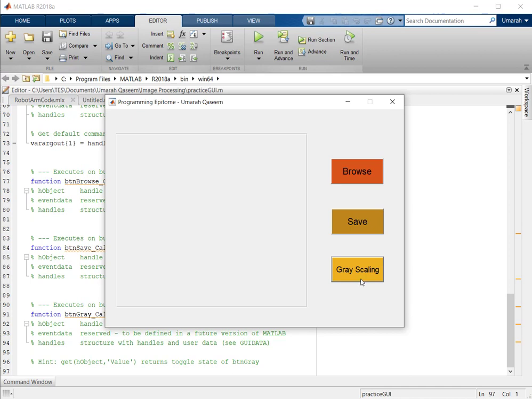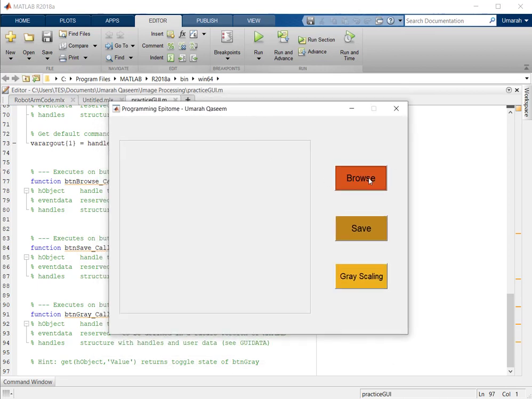You must have seen it in hardware or something as well. So it has two states, this and this. Once you push it, it's going to stay in that state. It's not going to come back like the push button. The push button comes back. Anyway, this is our GUI, and these buttons are not working right now because we have not written the code behind them. So now let's do that.